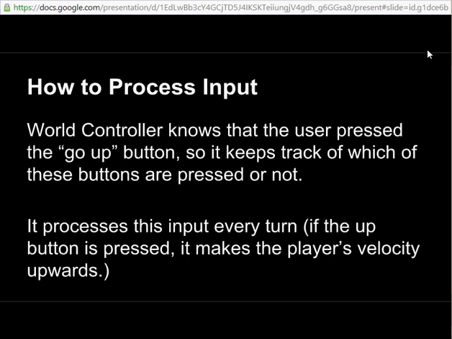And our world controller keeps track of whether the player has pressed the up button or the fire button and all that. Every time it updates, it processes that input. So if the up button has been pressed, it makes the player's velocity go upwards. Or if the fire button has been pressed, it does its own special things.